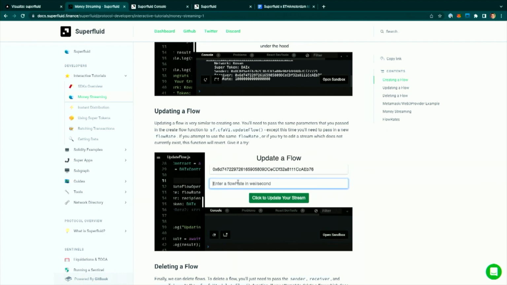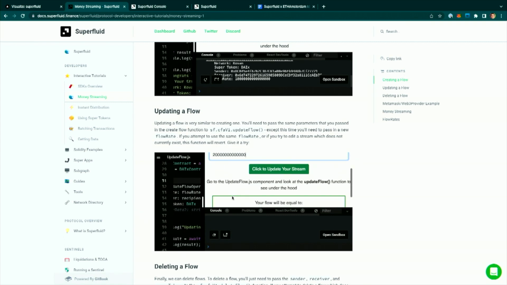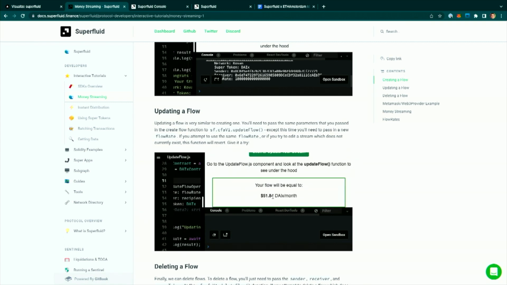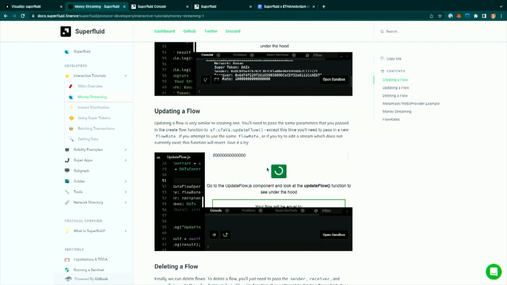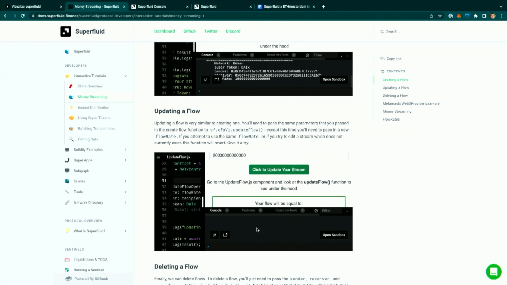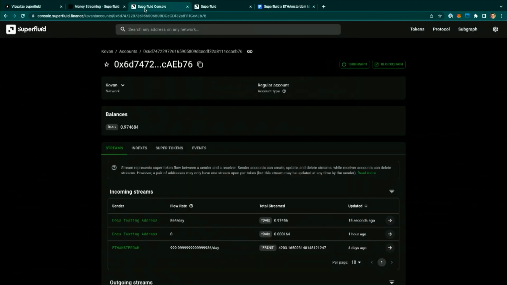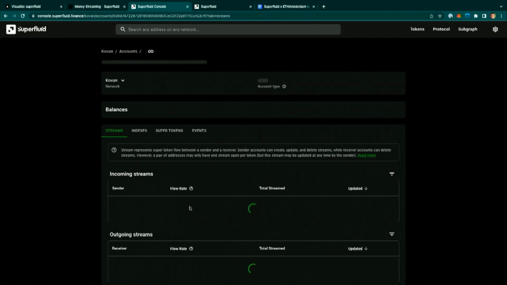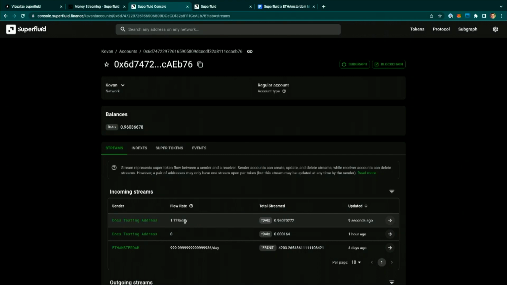So let's choose a new flow rate this time, something different. And we can see the calculation done here for us. We'll update. This will take a second just to propagate, updating our stream. Boom, stream was just updated. So if we go back up here, same thing. I can refresh, and we should see that it should no longer be 860, whatever that was per day. It should be something different. Yep, looks a bit different, right?